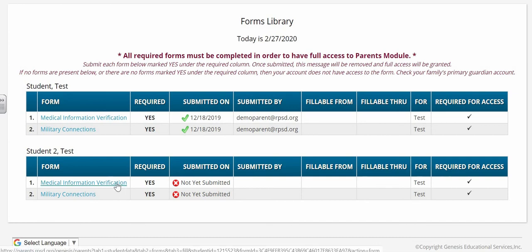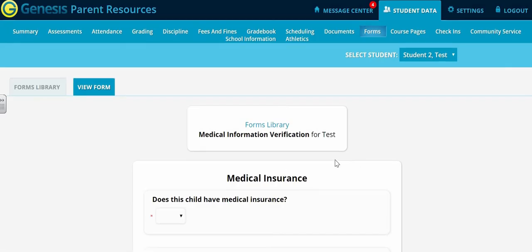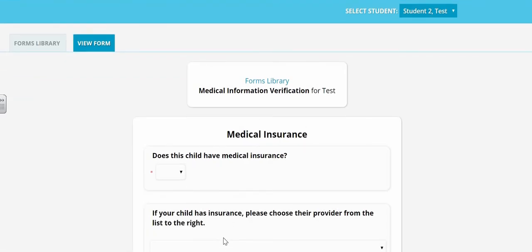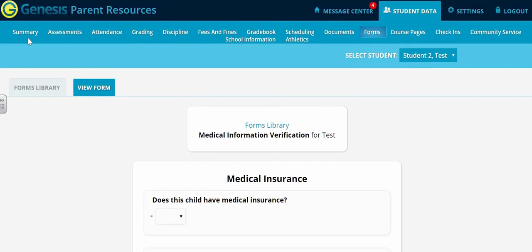So I need to make sure that I click into each one of these forms for my second student and go through and fill that out. Once I do that, I will then have full access to Genesis. If this is not done for every student, you will not have full access to the parent portal.